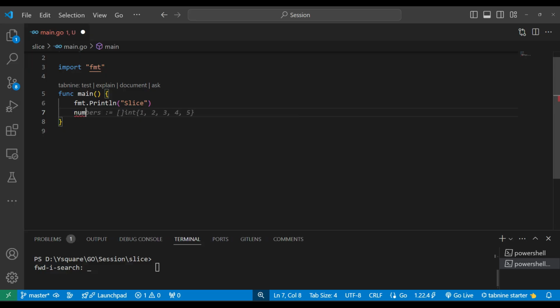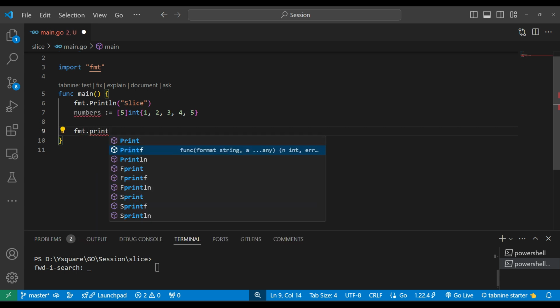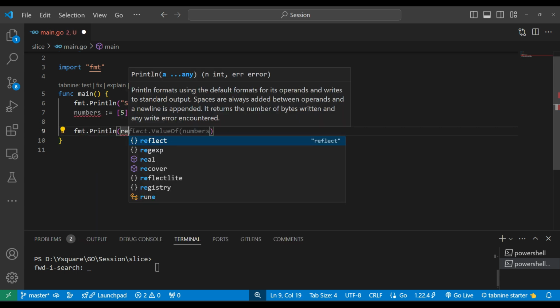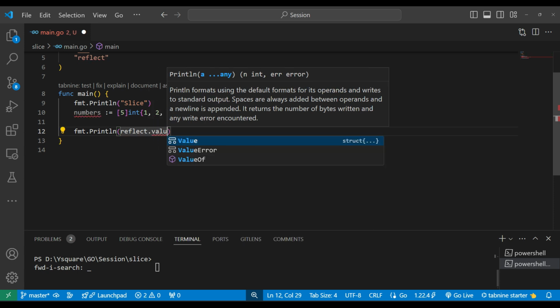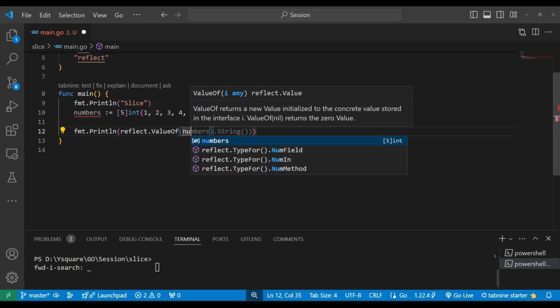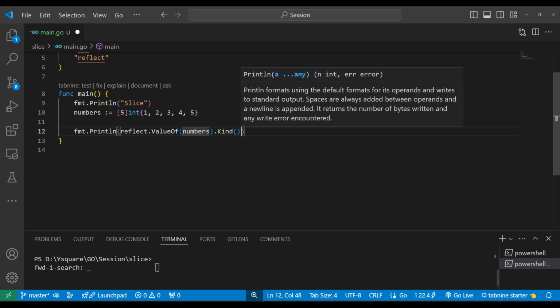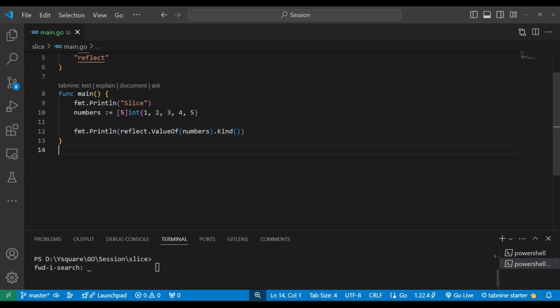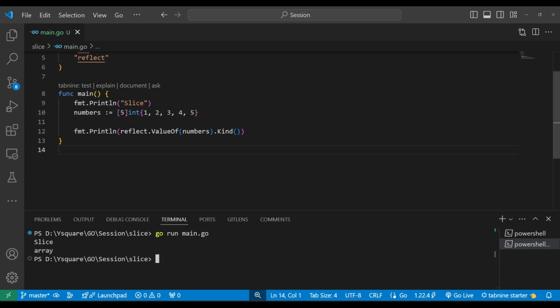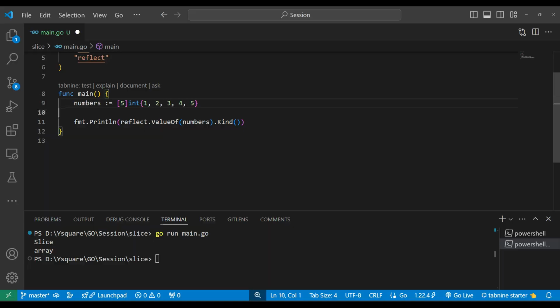Okay. Suppose I need to create a numbers variable. This is also fine. And if I give a size over here, that is what we call an array, and let's prove it. So we will just say fmt.Println, and over here we need to use reflect.ValueOf numbers, and we need to give Kind. Okay, so this is an array. So let's run it. So this is an array, right?